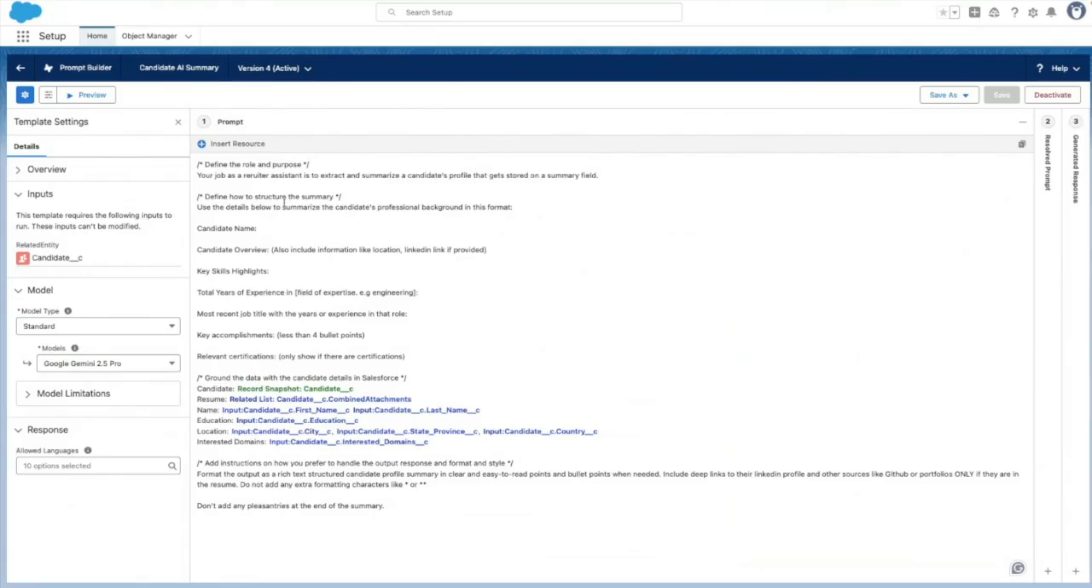So we give it some information saying, when you generate this summary, include the name of the candidate, the overview of the candidate using any information like location, LinkedIn URL if that was provided, and also format the key skills highlights as per the years of experience, the most recent job titles, their key accomplishments, and any relevant certifications if they were included. Now we also have to ground the data so that the LLM has context as to which candidate and what details it has to sift through.